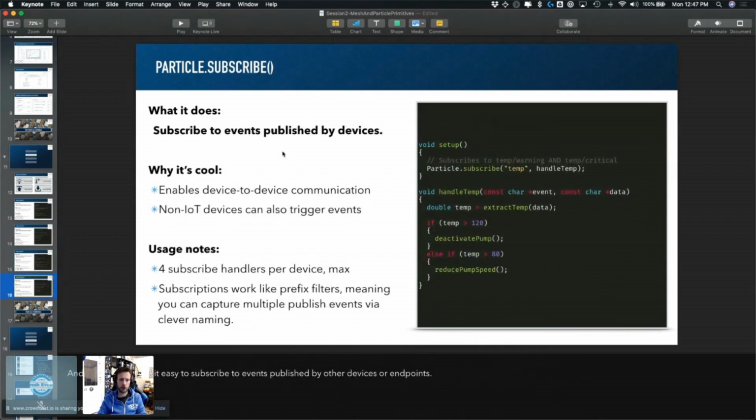And then subscribe. Particle Subscribe is the other side of it. Just subscribes to all events published by your devices. It's cool because it enables device-to-device communication, obviously, so you can actually have two devices that are not on the same network that can publish and subscribe events between one another. But it also is what allows non-IoT devices to trigger events. And so as we'll talk about in the third module here today, Particle PubSub is what allows our integrations to work. It's actually a Particle Publish that we'll be subscribing to on the integration side to put data into Azure IoT Central. That's sort of the mechanism that really makes that possible.